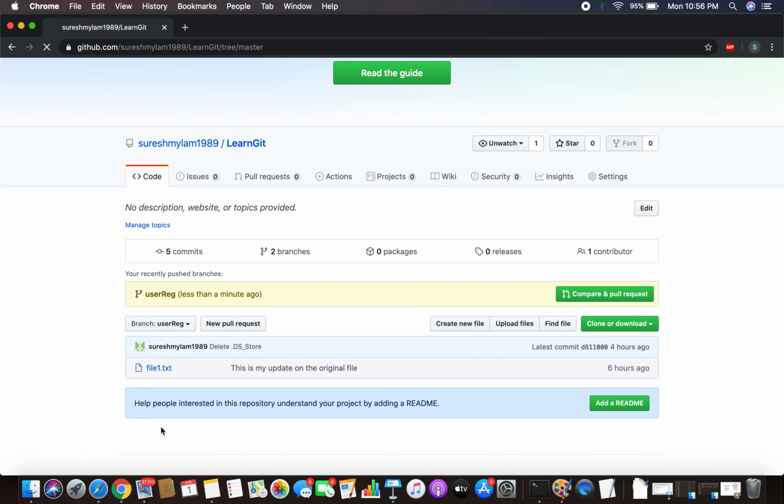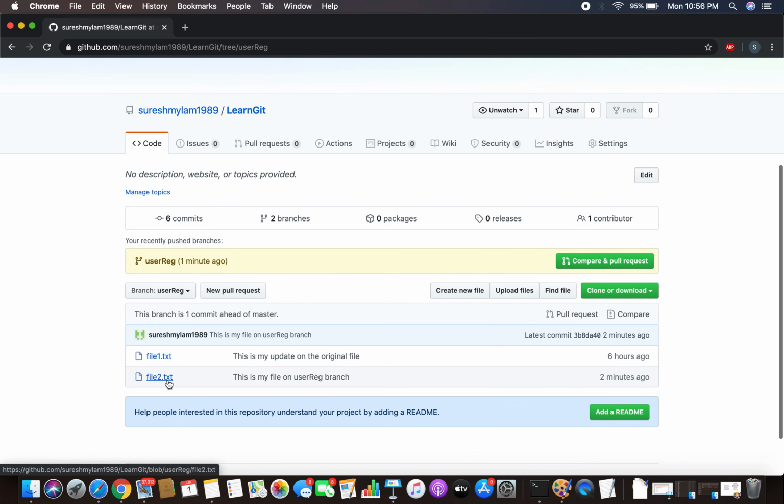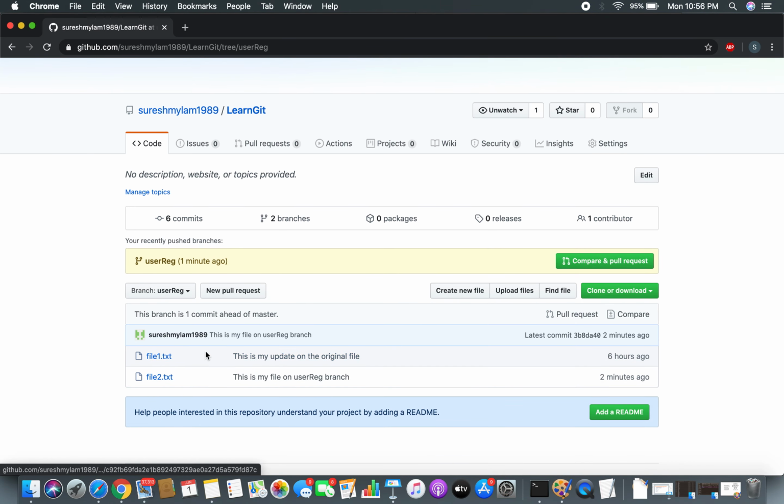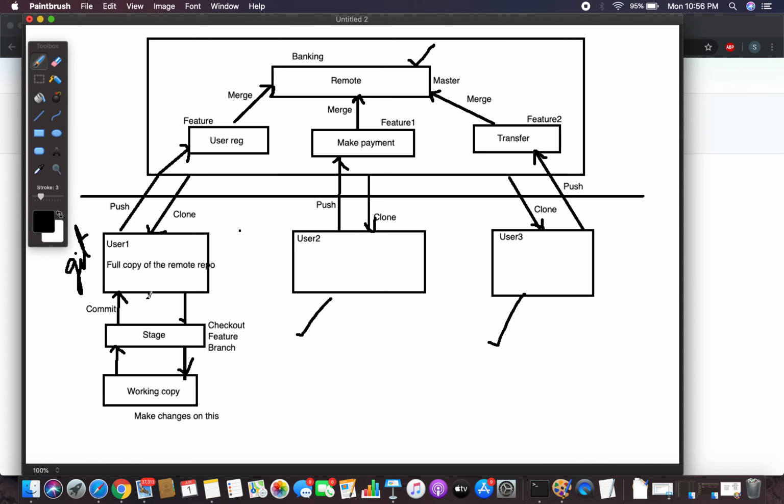Let's switch to the user registration. You see, you are seeing file1.txt. This comes from the master, when you create a new branch from the master, this file was already there, and this file2.txt is specific to this particular branch, and this does not exist on the master. And see, now you can find a branch on the remote. Now if you see, the master branch has only one file, and your feature branch has one more file, that is file2.txt.